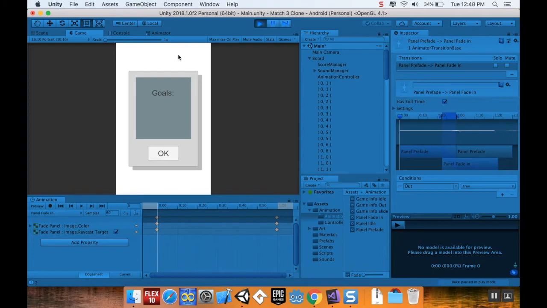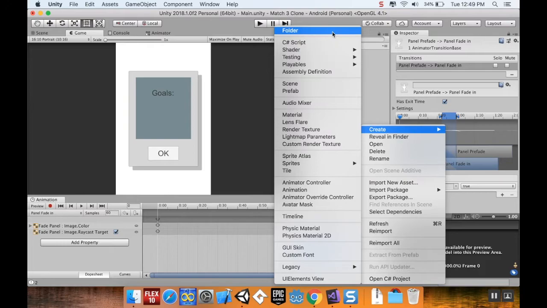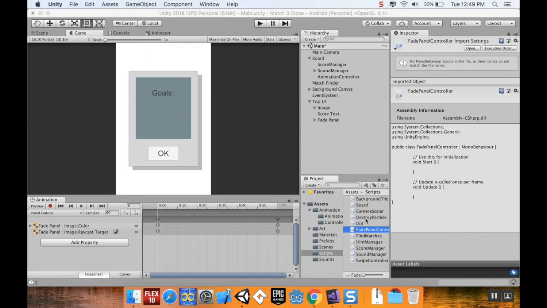What we want to happen now is when I click OK, I want to trigger both of those transitions to now be in the out phase so that this will slide down and the background will fade out. So to do that, I'm going to make a script here. And I'm going to be really specific with this. I'm going to create a C# script. I'm going to call this fade panel controller. And I'm going to open this up in Visual Studio.